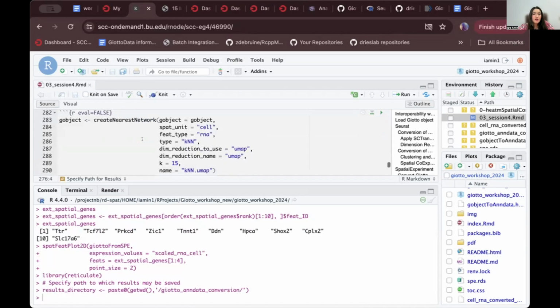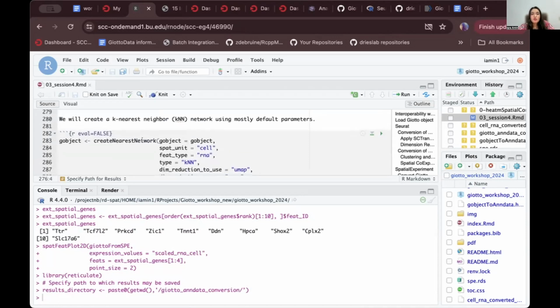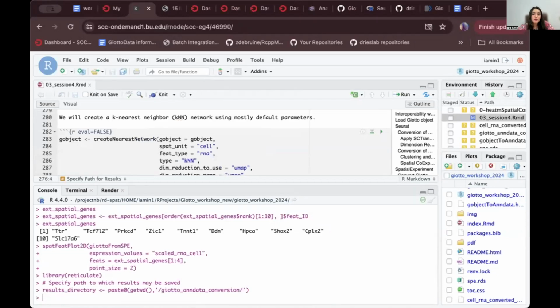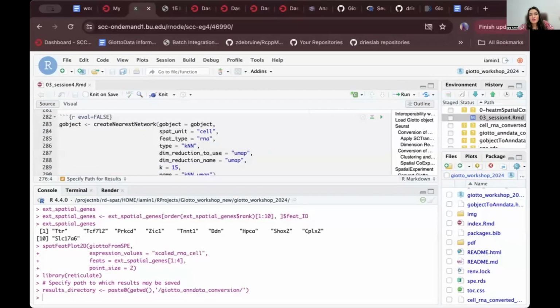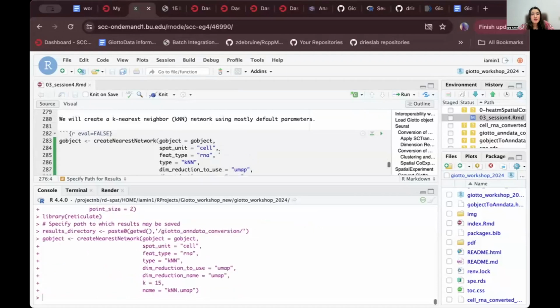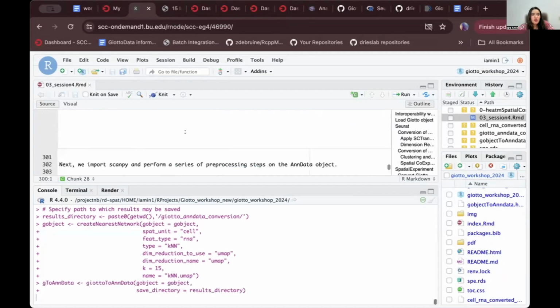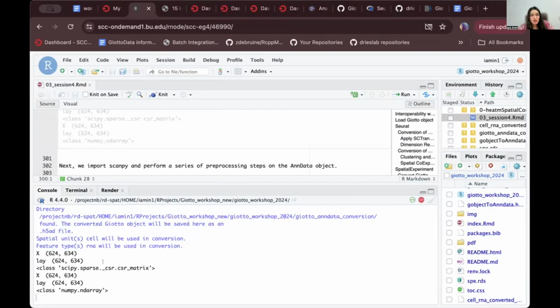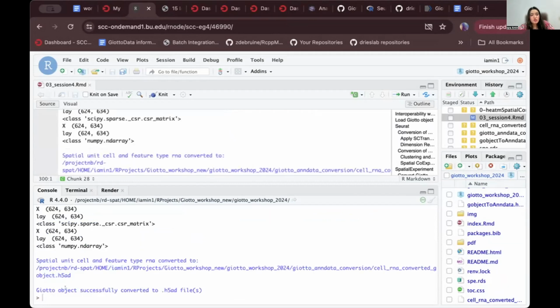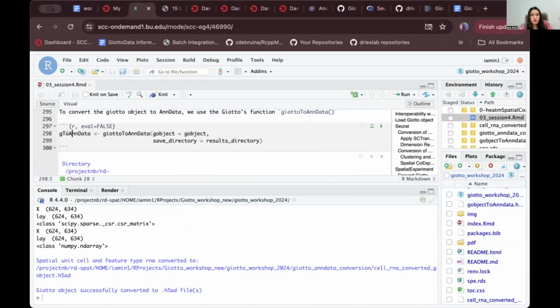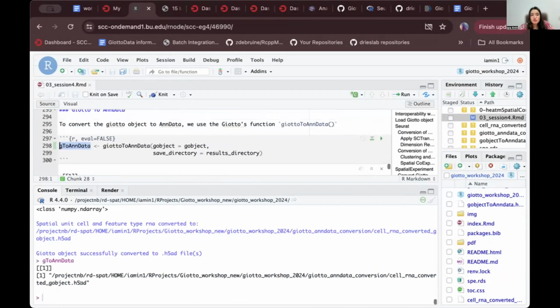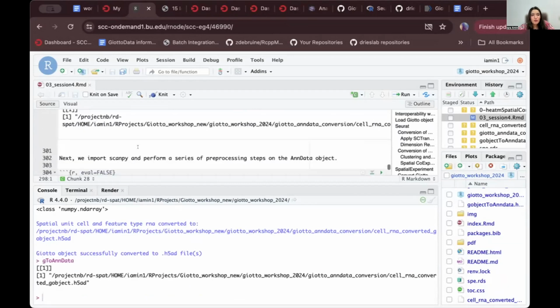For anndata, you need to have the KNN network. Since Giotto has a default NN network in it, we will first create a nearest network using KNN as the type. Now we convert the Giotto object to an anndata object using the function giottoToAnnData, and we also specify the directory where we want to store it. And this is our anndata object. When we print it, we also get the directory where it has been stored, so it's easier that way.